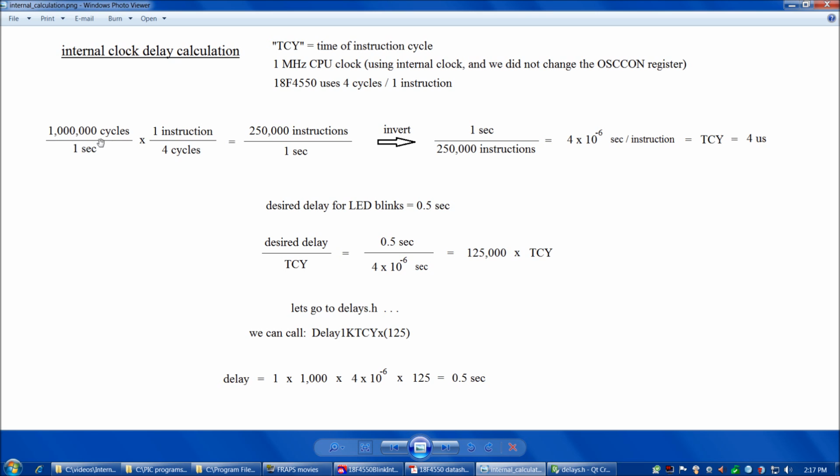So our chip has 1,000,000 clock oscillator cycles per 1 second, and 1 instruction corresponds to 4 cycles. So if we multiply here, cycles cancel out, and then we have 250,000 instructions per 1 second. So if we invert that, then we have 1 second per 250,000 instructions, or 4 times 10 to the negative 6 seconds per instruction, which again is the definition of TCY. So TCY equals 4 microseconds.